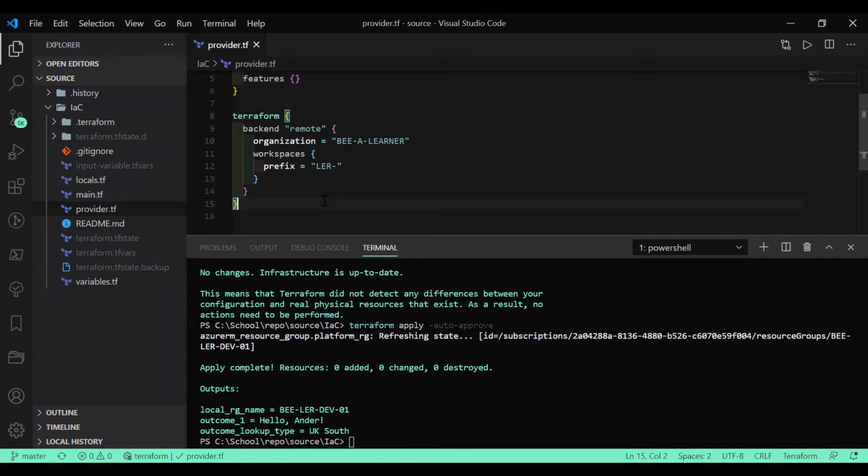I will recommend using a separate provider file and specifying your Terraform tag, and then adding the backend as a remote backend. So at the moment I'm using the remote backend as the Terraform website itself, but if you want to use the Terraform backend as Azure, then you might want to use azurerm here instead of remote, and then you need to specify the Azure blob storage configuration here.